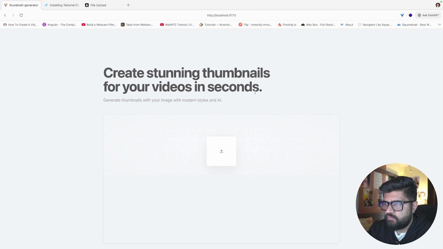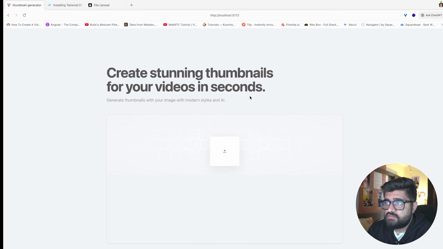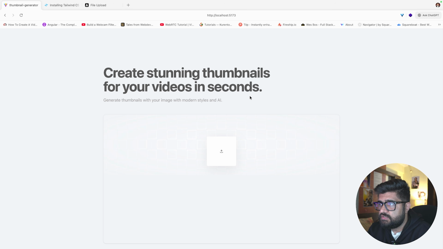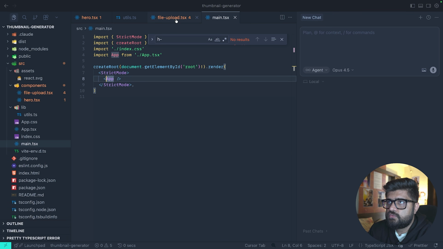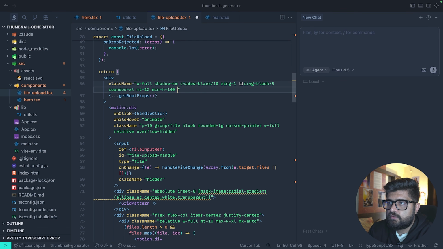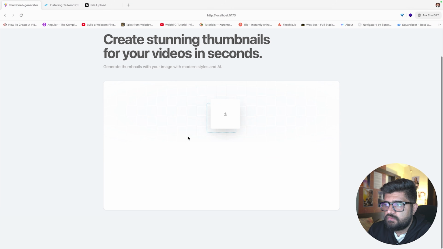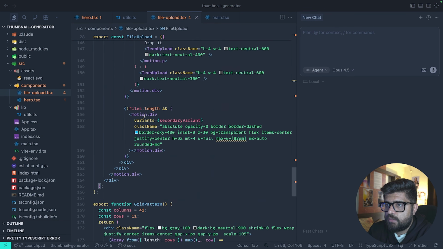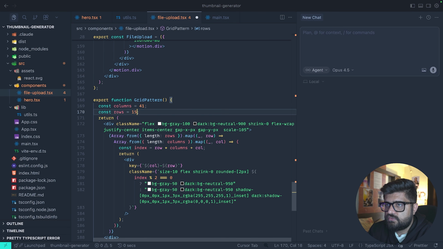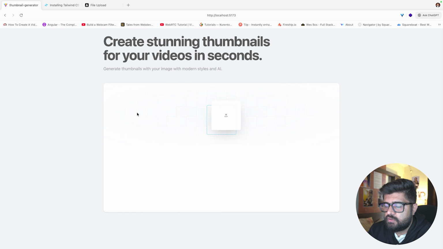So here is what we have right now. A huge box. Maybe we don't want it to be this big. Maybe we want it to be this big. We never know. Let's just live with it for now. And let's go to file upload and we can give it BG white. And the background that you see is a bit less in my opinion. Let's say row 15. Do we get more? No, we don't get more.